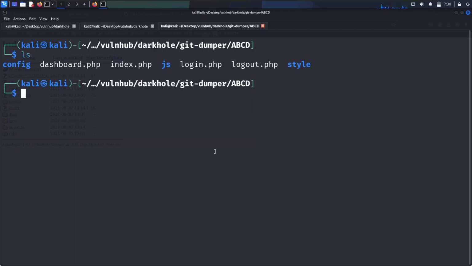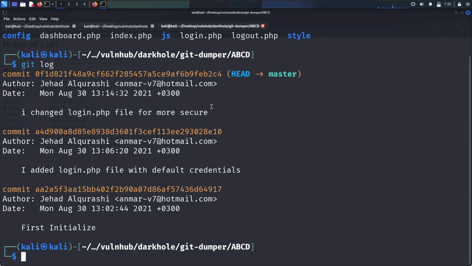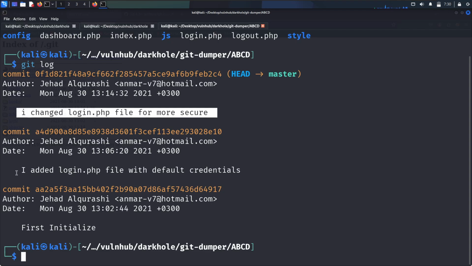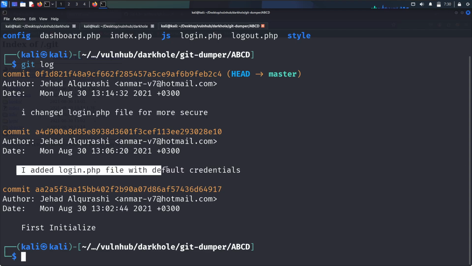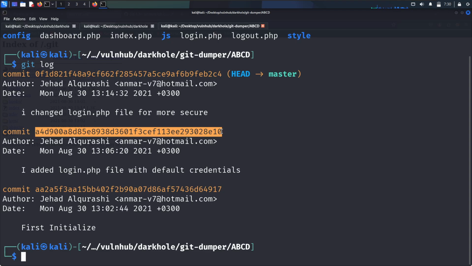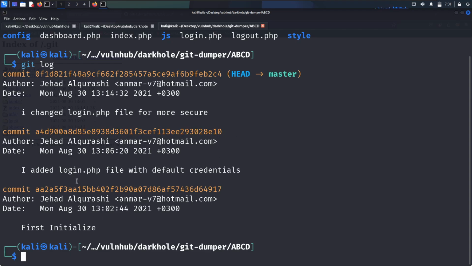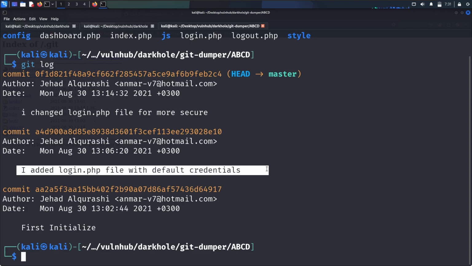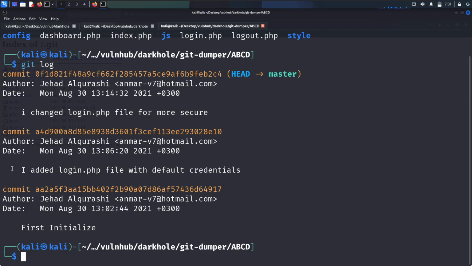Here, let's check out its log. Basically, when we run git log, we can check out the log of it. It's committed like: HEAD, I changed login.php for more security. Then: I added login.php with default credentials. So we have to look at this particular commit for the credentials. Maybe the developer has added the credentials here.